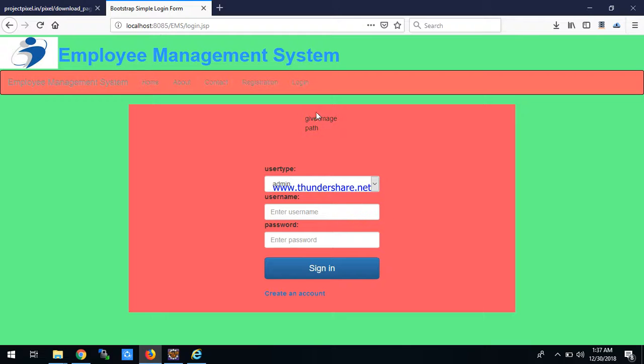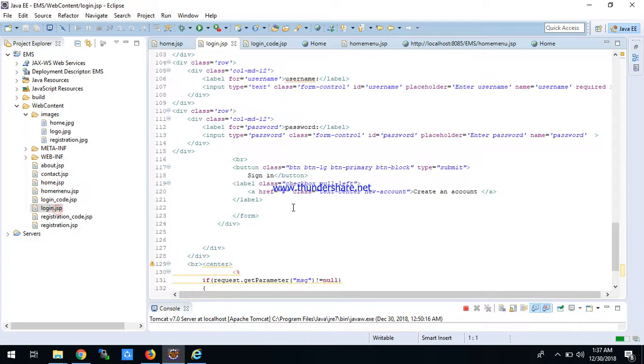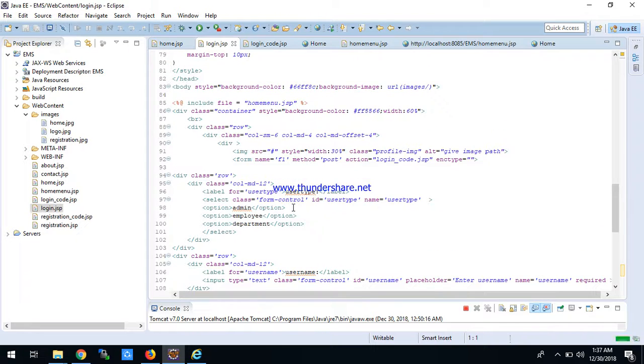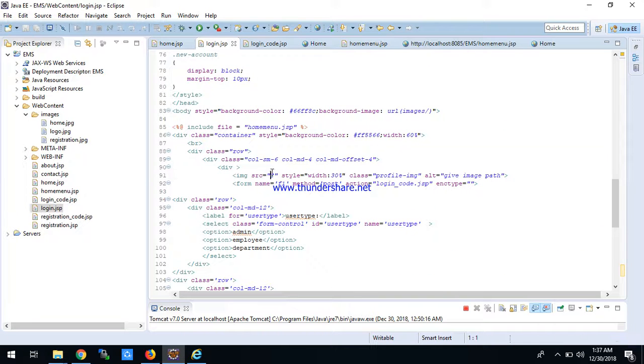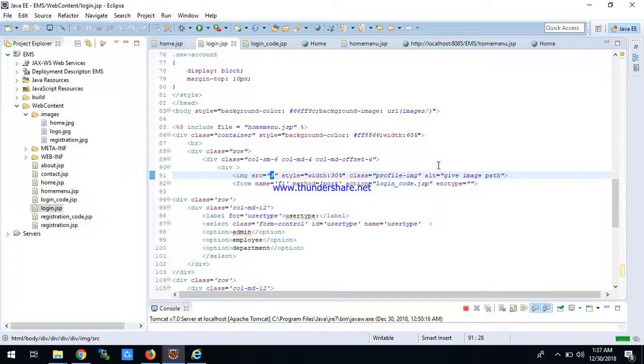What is happening here is this image is not showing. Now, how to make this image visible? We'll see the code here. In login.jsp, there is a small image present over here. This is the image. The image path is not given, that is why it is showing the alternate text. See, this is the case.